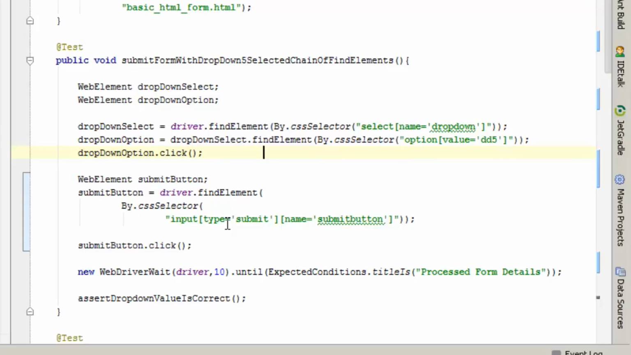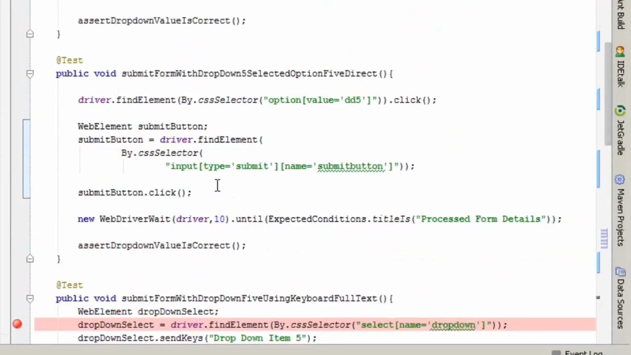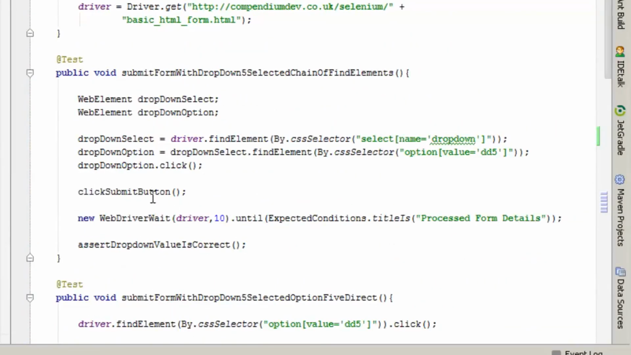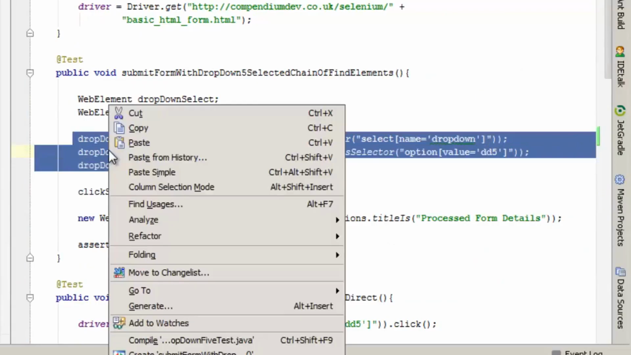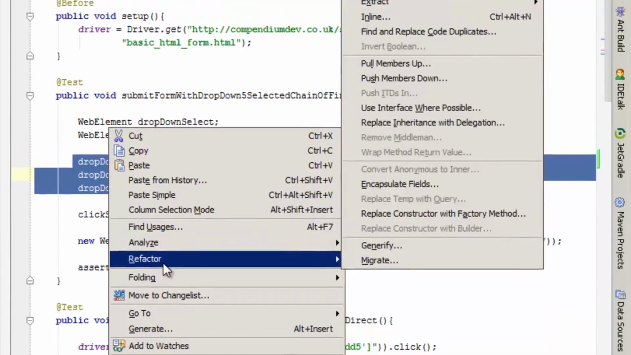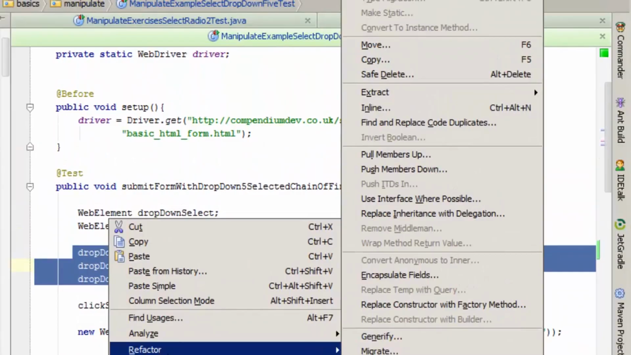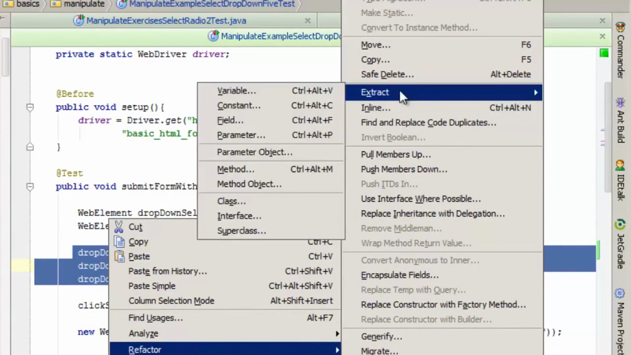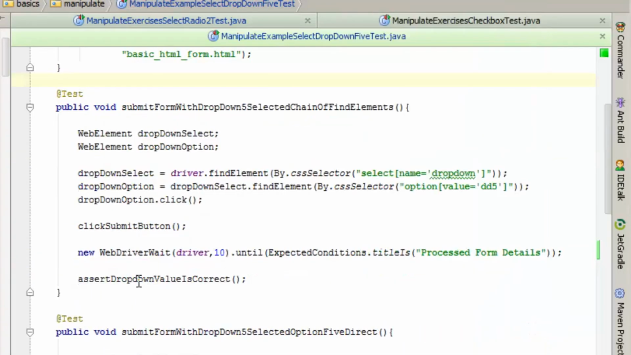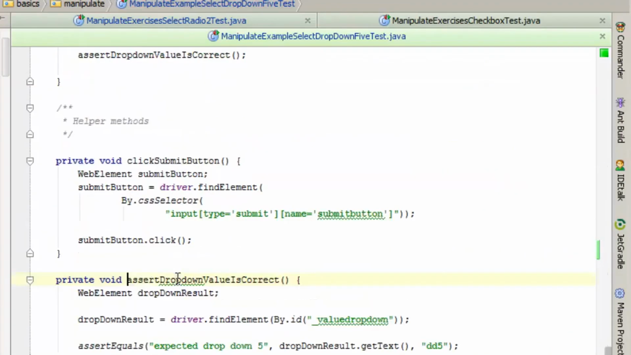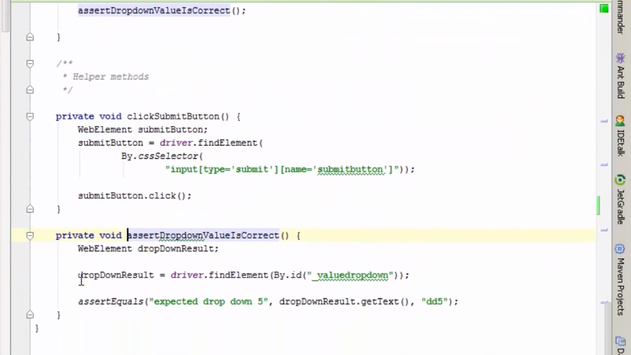So I would have started with all that code in there, and then I would have just refactored it out into a method. In IntelliJ and Eclipse, you do refactor, and then do an extract method. And that would move those lines of code out into a new method. So you can see, again, the assert code has moved out. This was common code in each one of those tests because essentially I want to check that in the expected result page, the drop-down 5 value has been set.